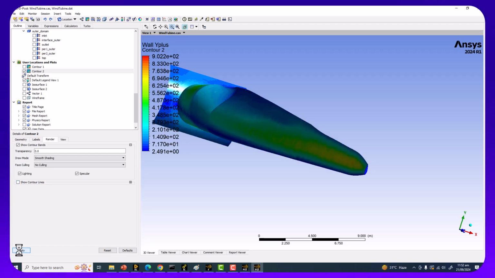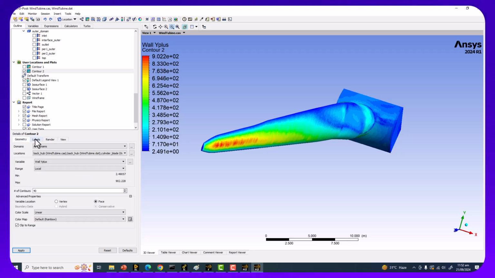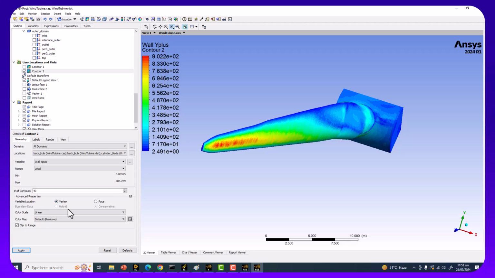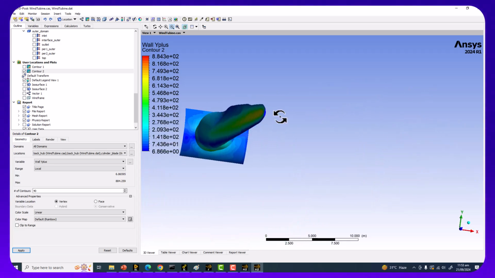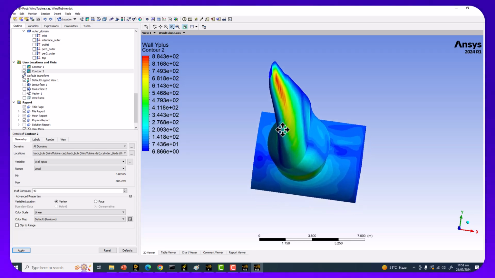Here you can uncheck the show line colors. Okay, so now we have done the post processing in the Fluent also, and in this class I have shown you how you can post process results in the CFD post.